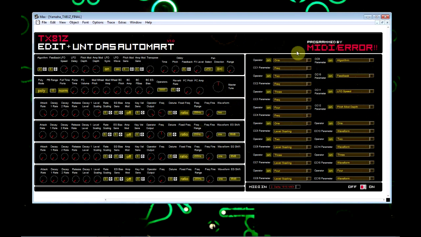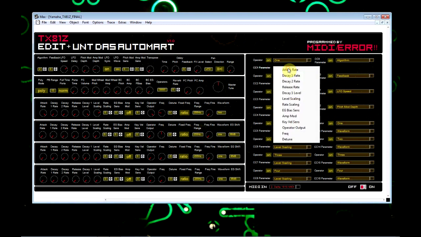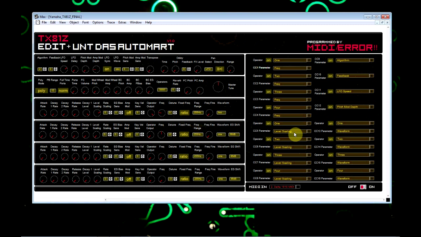But what Das Automat allows you to do is to select a parameter for oscillator 1. Let's change operator 1 frequency. Now with the CC message, when I'm turning the knob on my controller, I don't need to use the software to do that. So you've got all the features of the synth available here. Attack rate, for example. Attack, decay, release, and all that stuff.